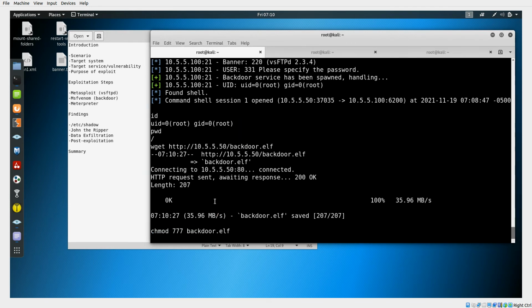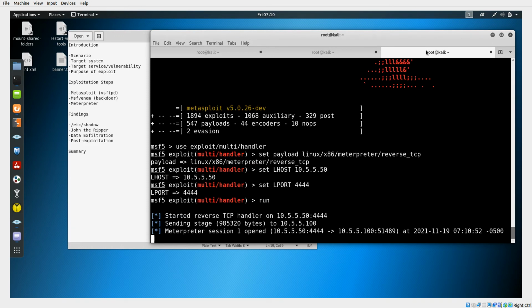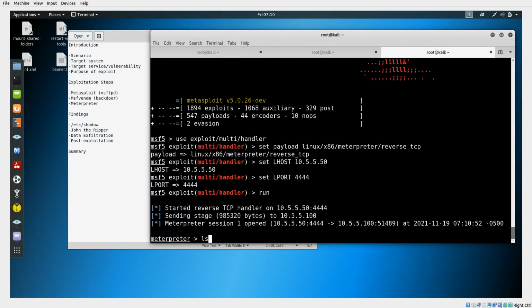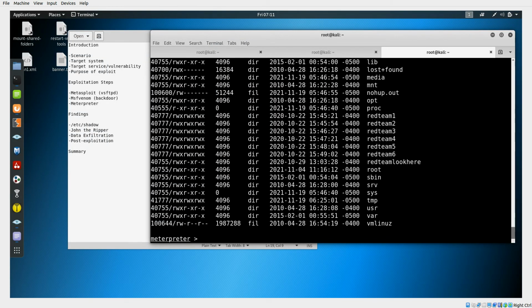So now we're going to go back into the original shell, and we're going to activate the backdoor. We go back to Metasploit. You see, my Meterpreter session is open. We'll give it a second. There we go. Now we do an ls. Actually, let's first start by catting the etc shadow file, which is also found in this red team look here folder as well.